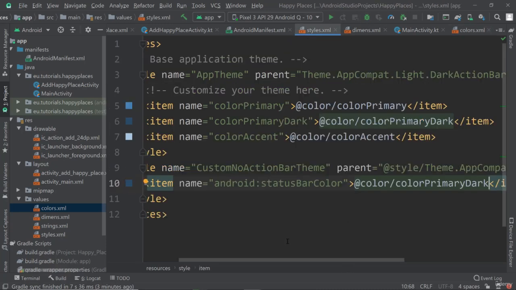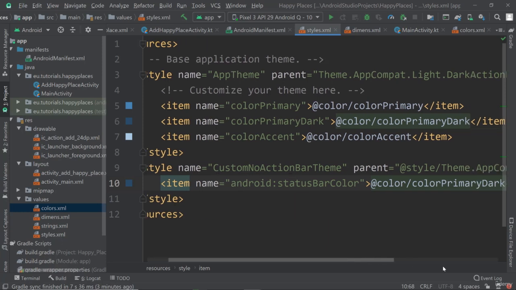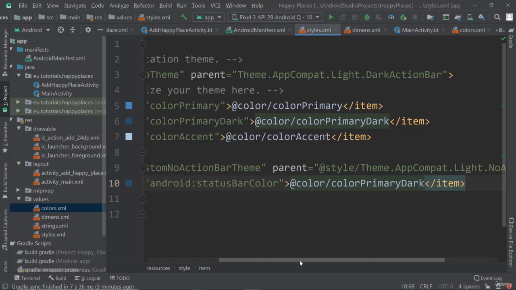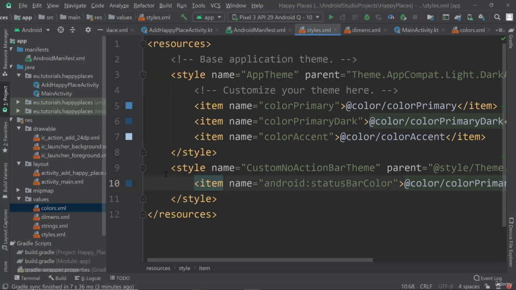All right, now I have this style that I'm using here for my custom action bar, which will basically just be a light action bar, no action bar, but I'm using my own color. So that's how you can adjust it to use your color palette, because that's what we want, right? We want to keep it all very clean and adjustable and maintainable.